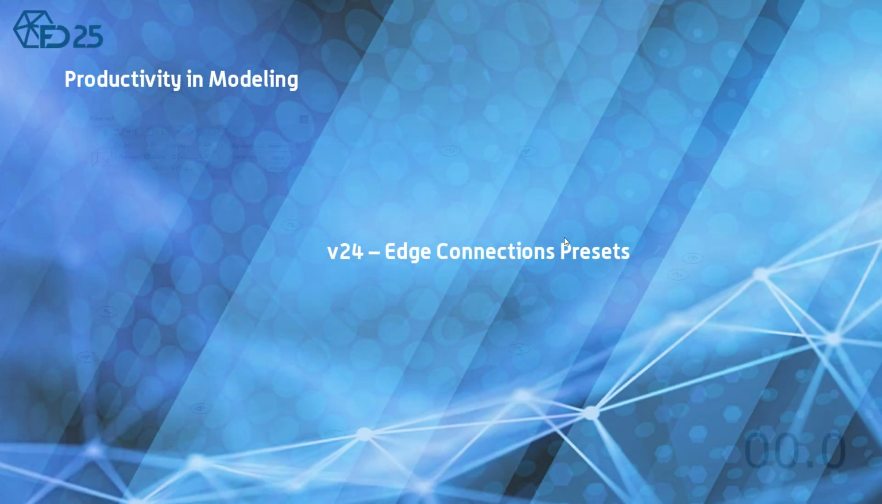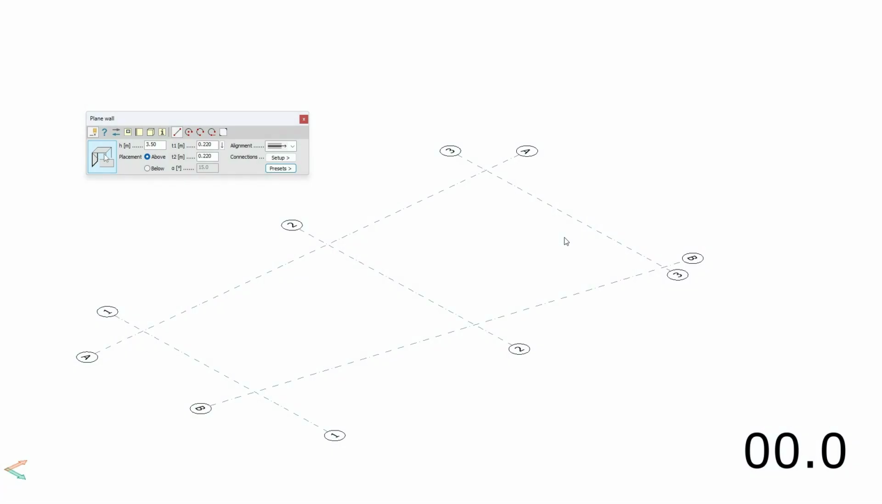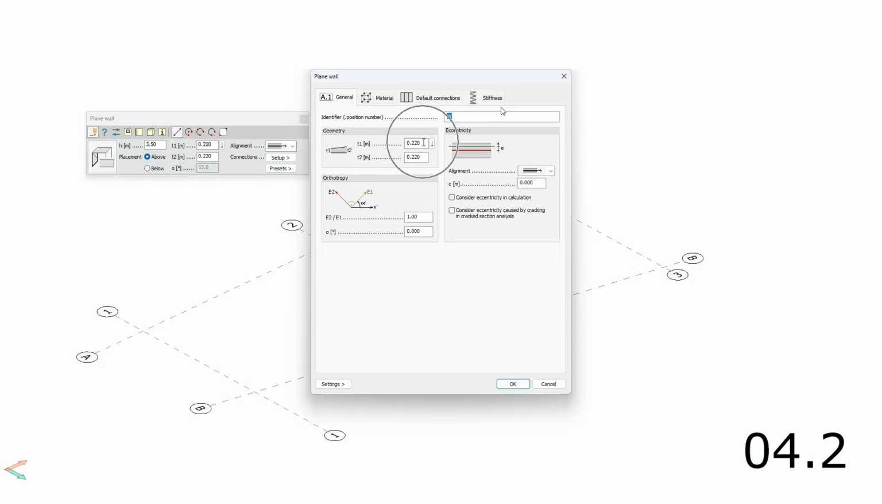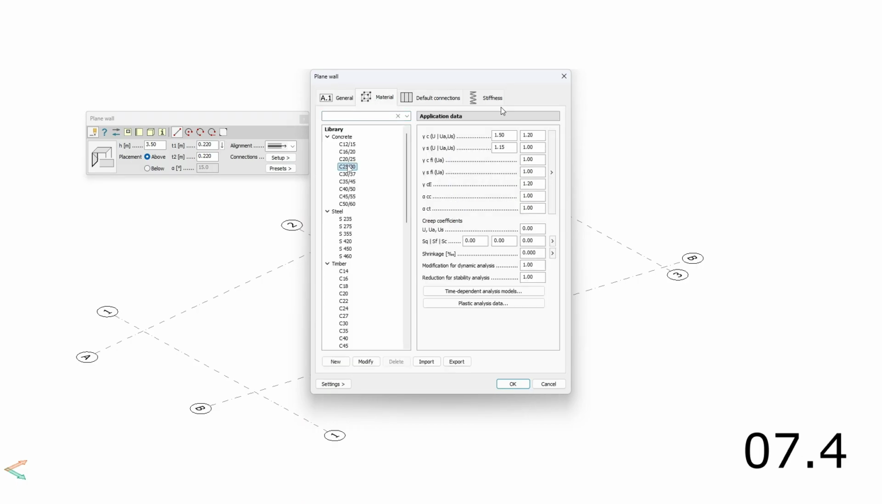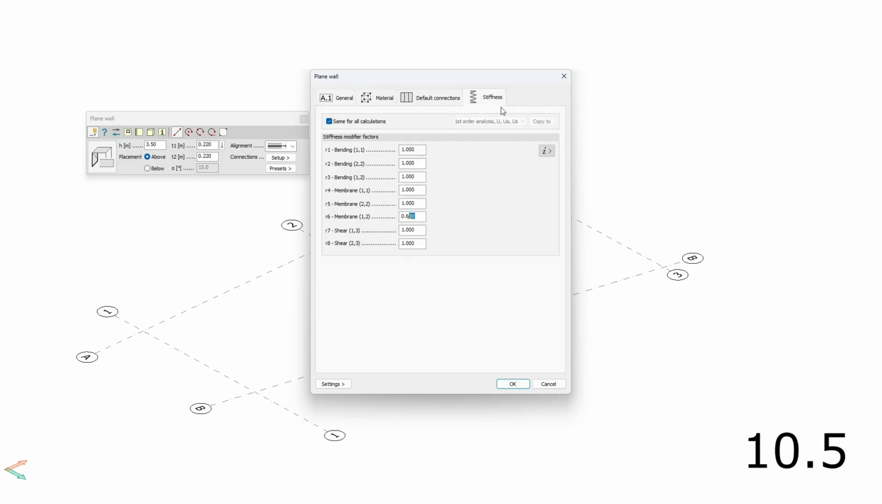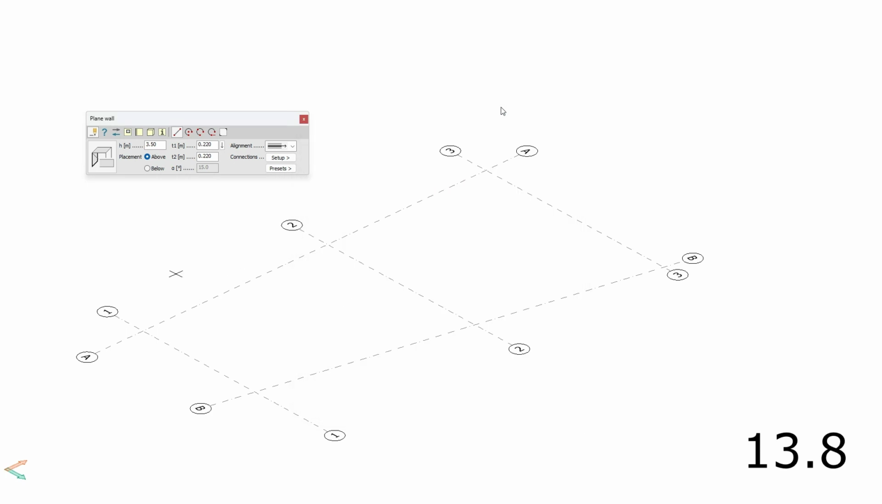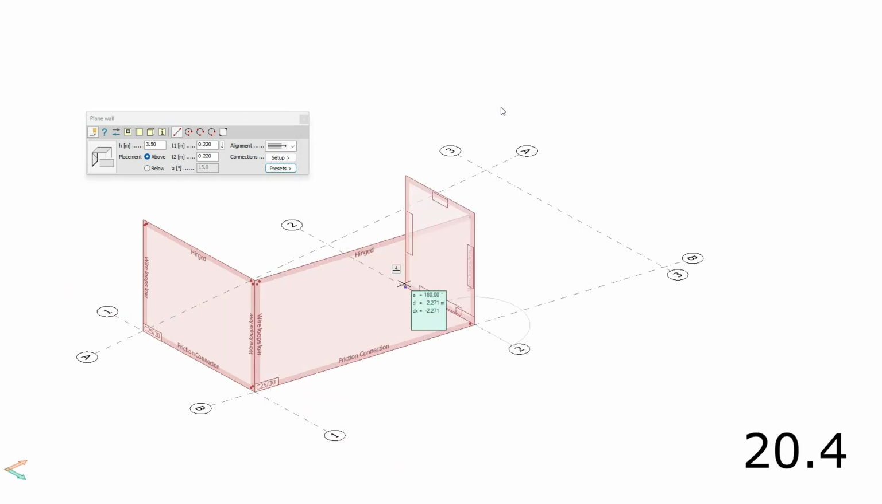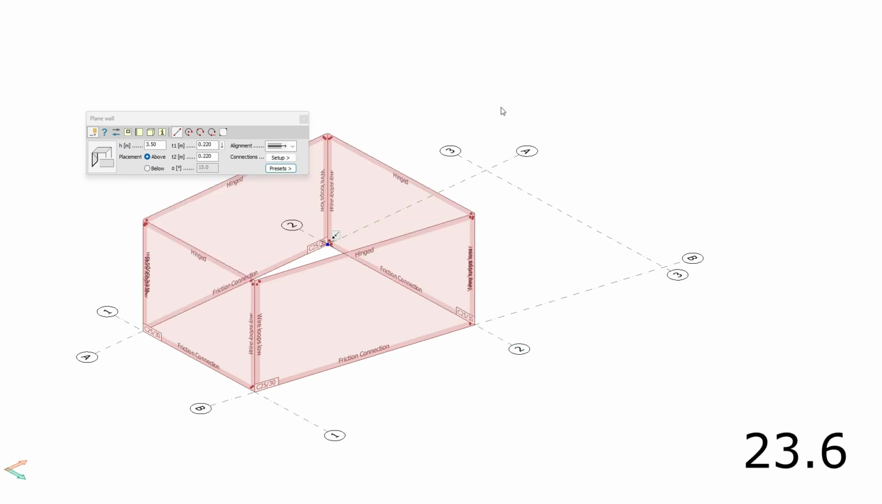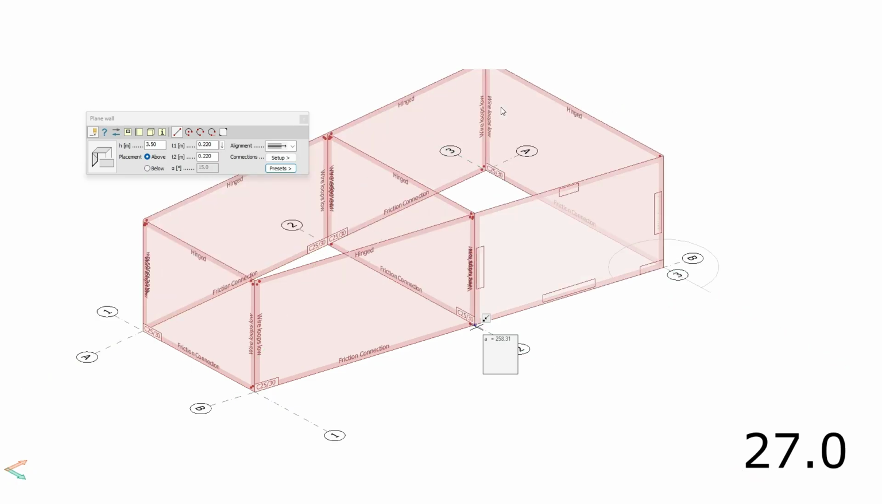So in version 24, we did edge connection presets. We did a modification. You still have to set these thicknesses and creep factors and shrinkage factors and stiffness factors here. But now you can set those edge connections automatically, so they are there already when you are modeling. So it will speed up the modeling process of the concrete a bit.